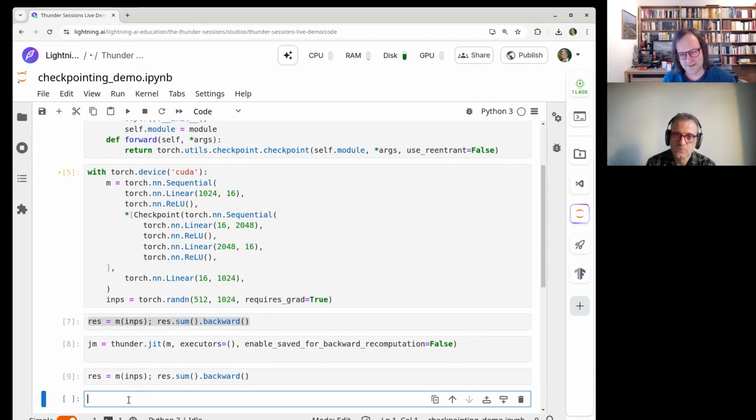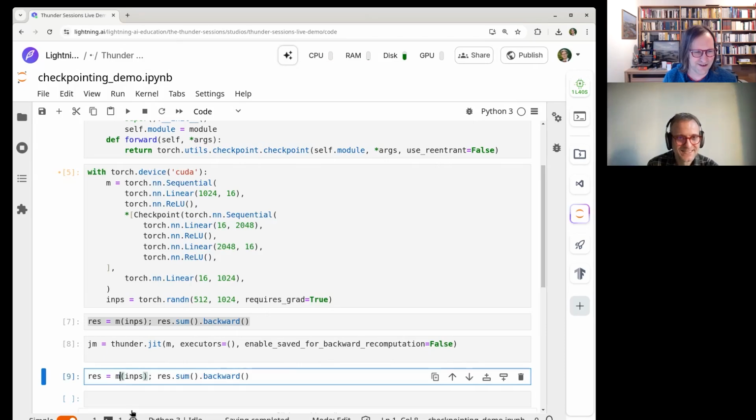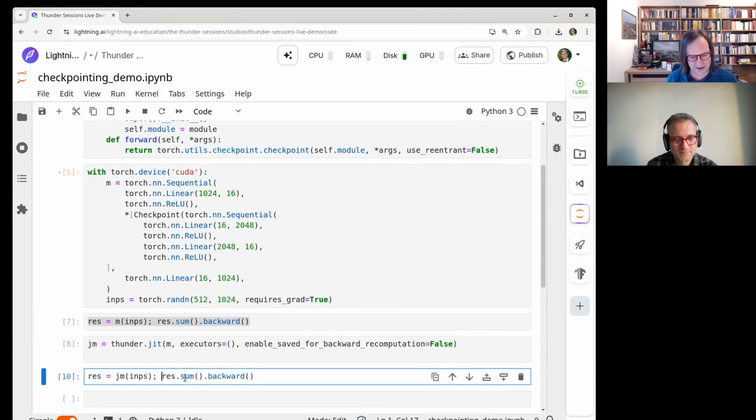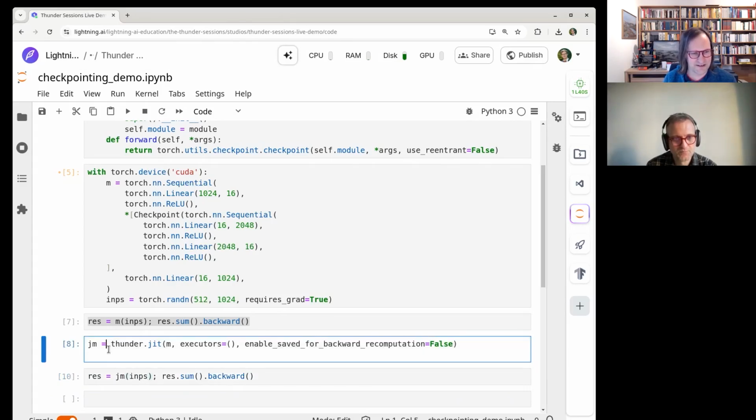Yeah, and that's the demo. And it's not even the Thunder module here. I need the JM. That's the demo, that's not terribly interesting. So what we can do, and we did this last time, I think we had this callback and the debug transform. So let's do this.